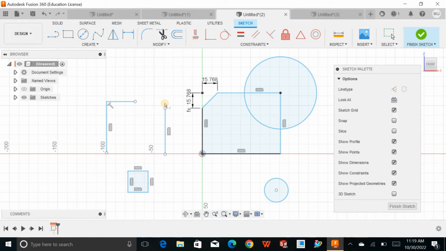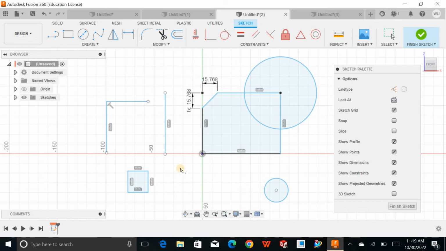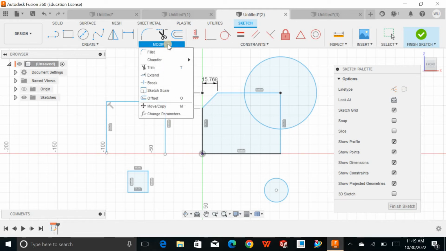Next we have the extend. Click on the line. Click on extend. And this time I want to extend this line. See? Up to this.